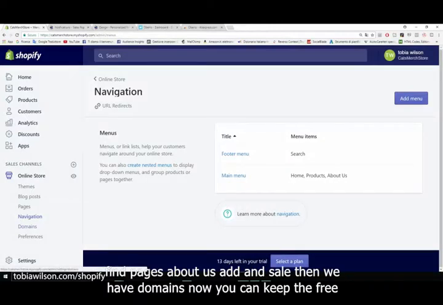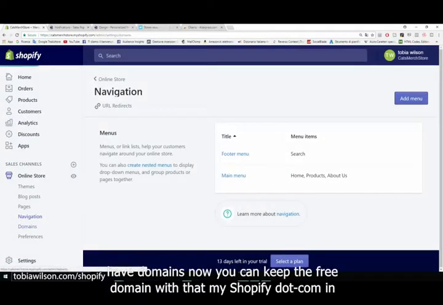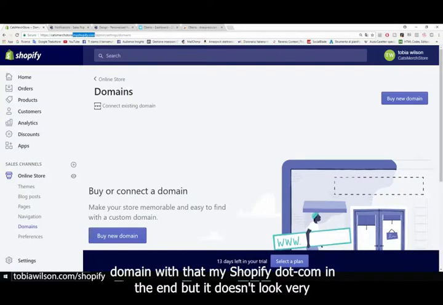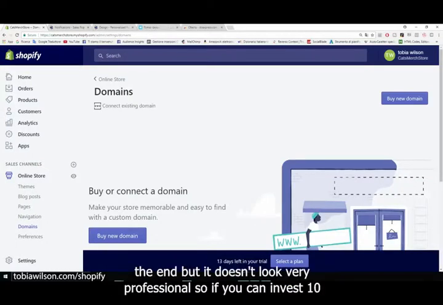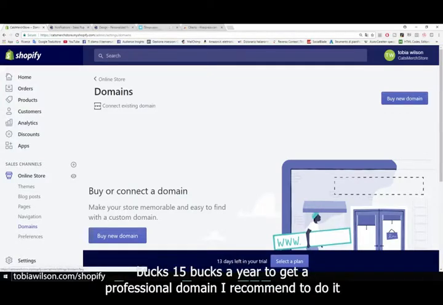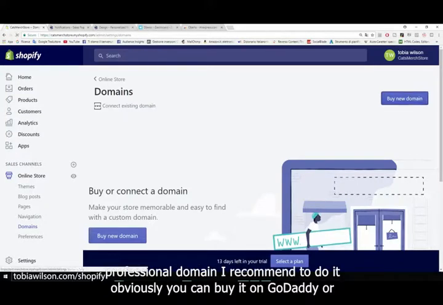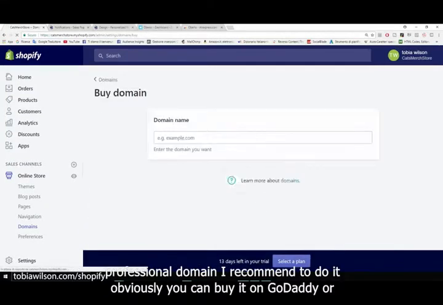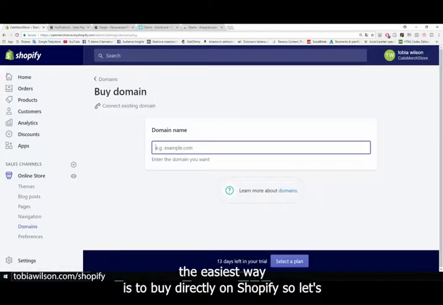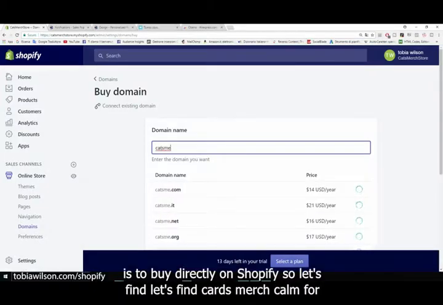Then we have domains. Now you can keep the free domain with that myshopify.com in the end, but it doesn't look very professional. So if you can invest $10, $15 a year to get a professional domain, I recommend to do it. Obviously you can buy it on GoDaddy or Namecheap and then import it here, but the easiest way is to buy it directly on Shopify. So let's find catsmerch.com, for example.